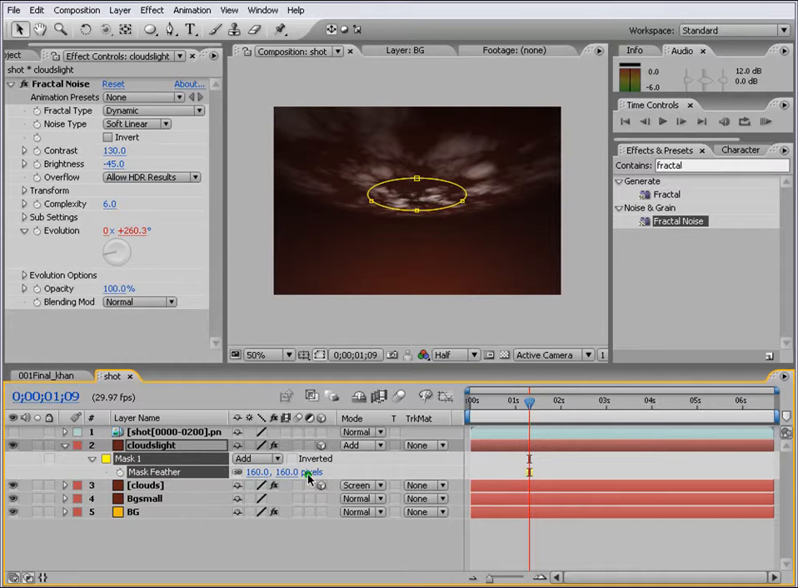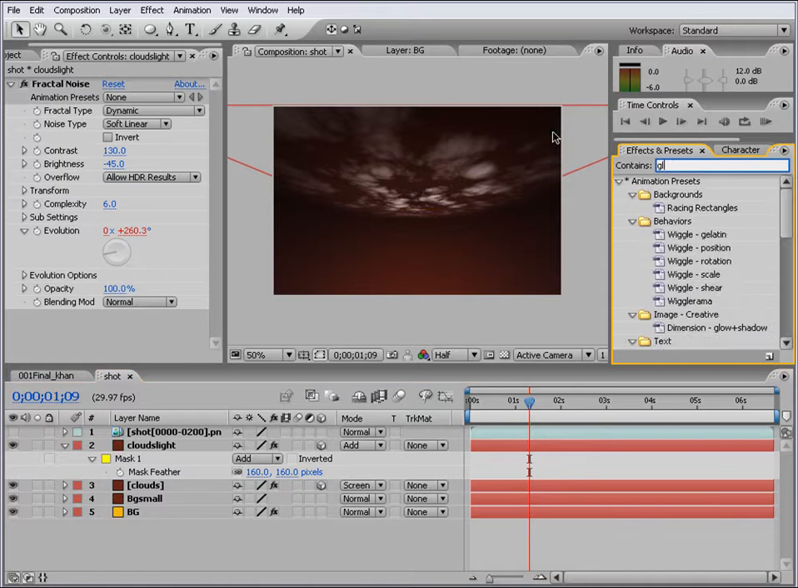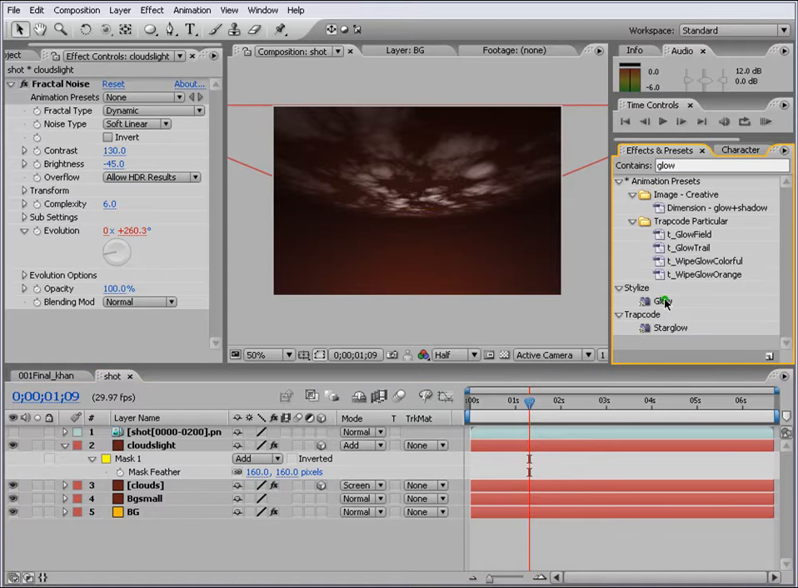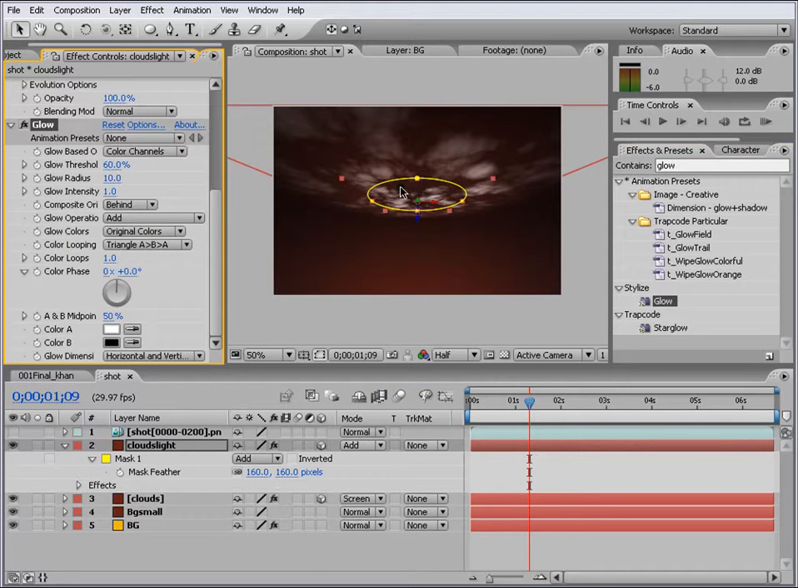Just so it's there in this area only. And let's apply a bit of glow to it as well. Drag and drop so it's more glowy.